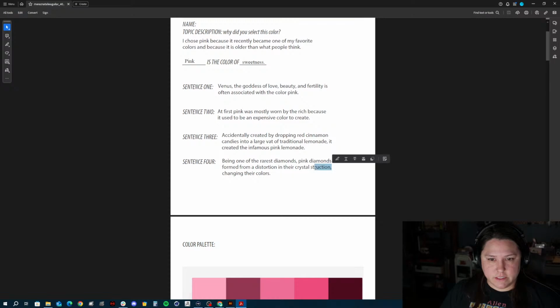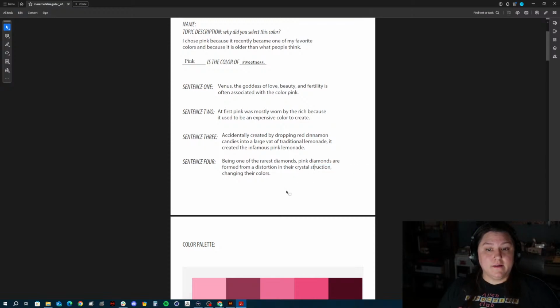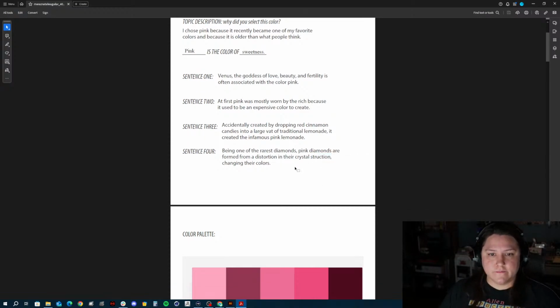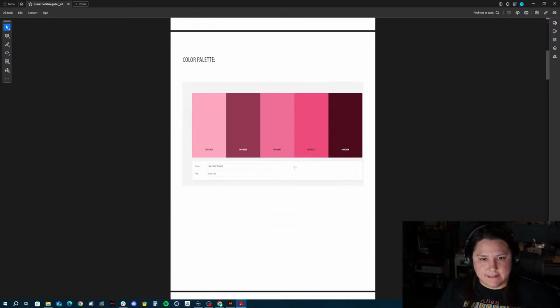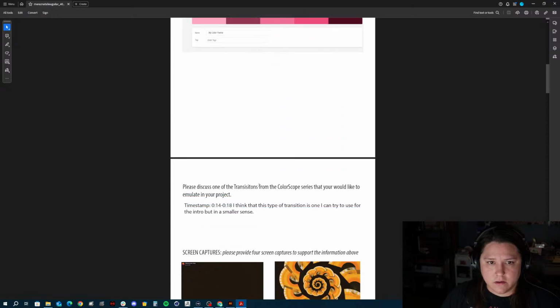Being one of the rarest diamonds, pink diamonds are formed from a distortion in their crystal structure. Structure. I'm going to assume this is just an accidental typo. Changing their colors. Cool. Very good script. Very strong, concise, good sentences, hearty sentences there. Beautiful color palette. I'm into it. I don't even think you need to really lighten any of these. You could use an even lighter version of this pink here, but I really like this overall. This color palette is very strong. Really good job there.